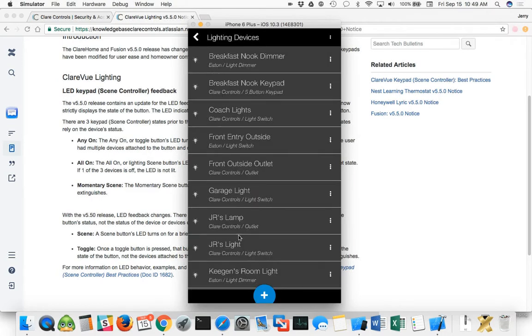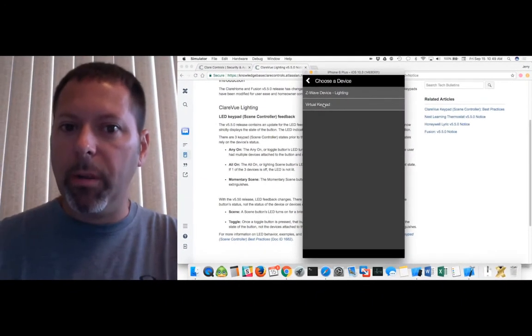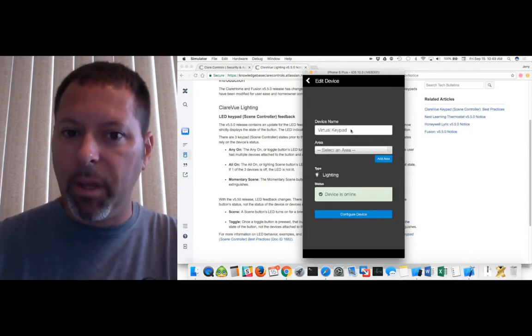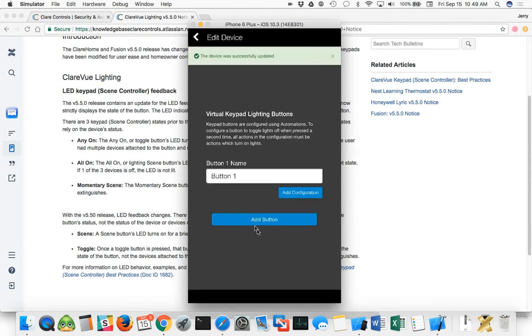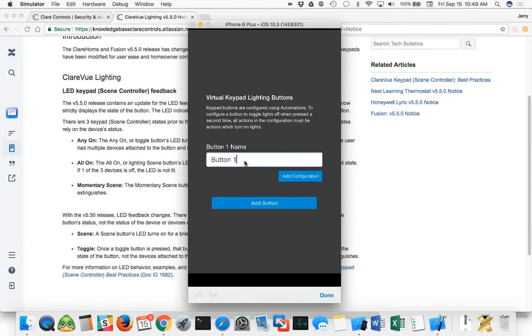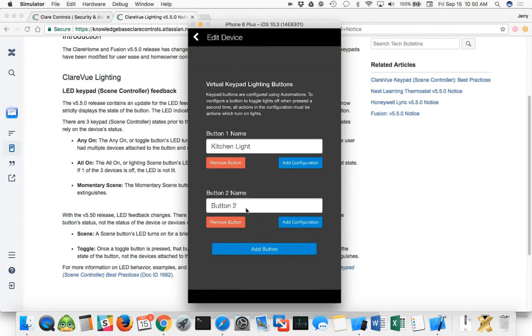Next, I'm going to go back again. And this time I'm going to go in and create a brand new keypad. And this one is going to be for lighting only. So the difference between the two, if you're using only lighting on the keypad, the system has logic in it. So if you're using just lights, you'll be able to create a toggle keypad where, like I said earlier, you press once for on and press again to turn it off. So configure device. This one will do a couple of different lights. Add the configuration, add another button.